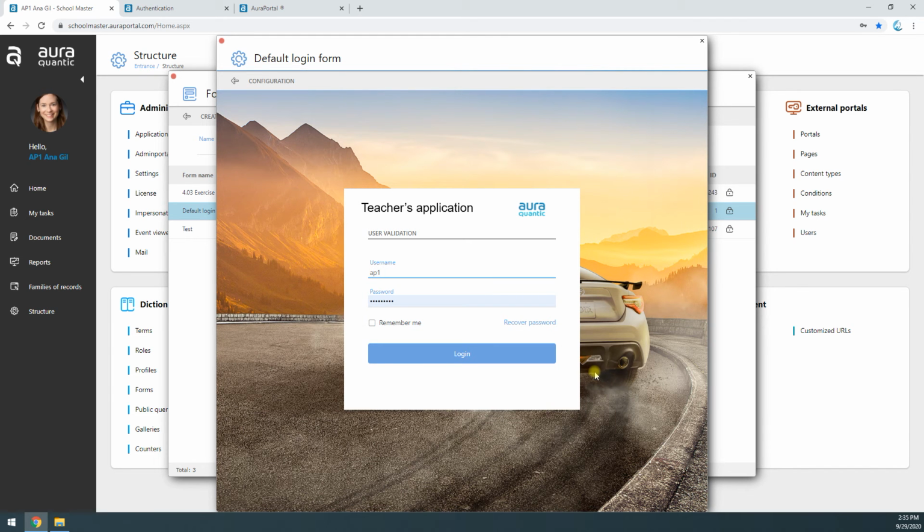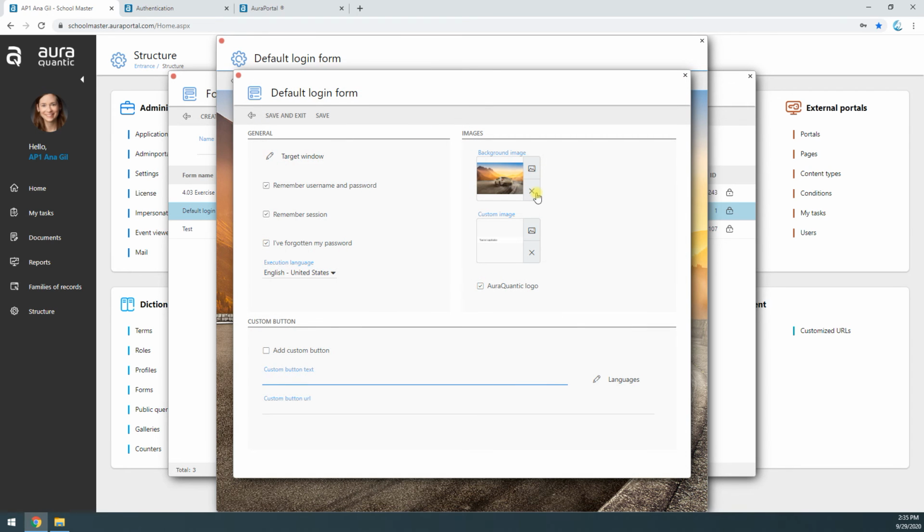Now we can see it has a different look and feel. I can also totally customize the login form, so I don't have to use this option. This would be the default option. It's the easiest option to use. But now we're also going to see how to customize the login form.